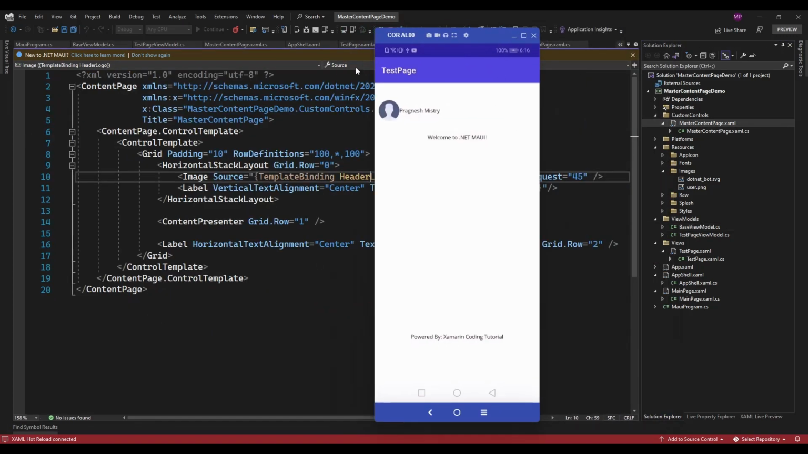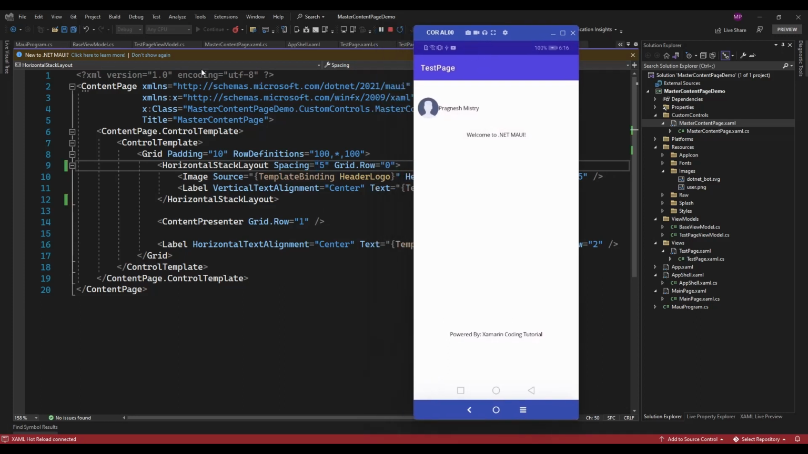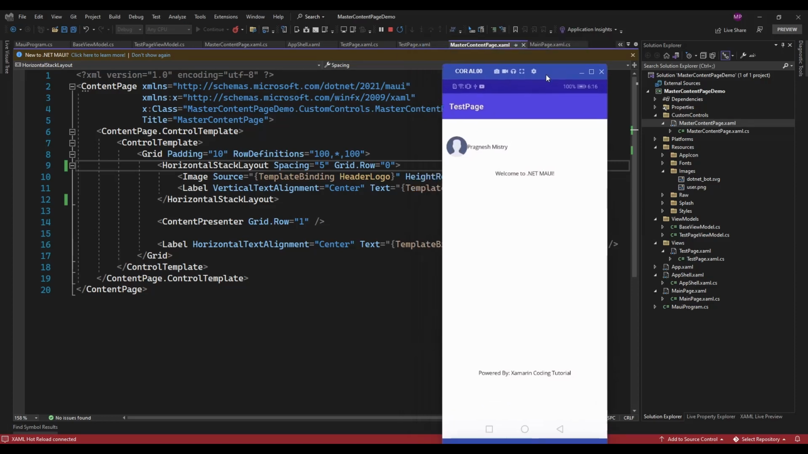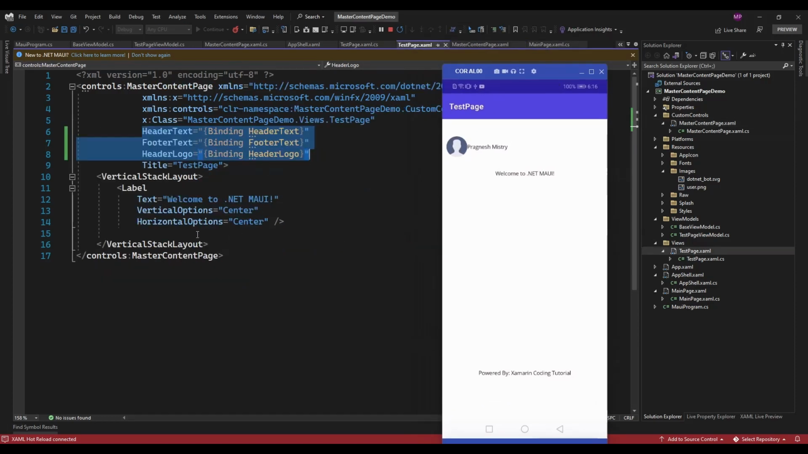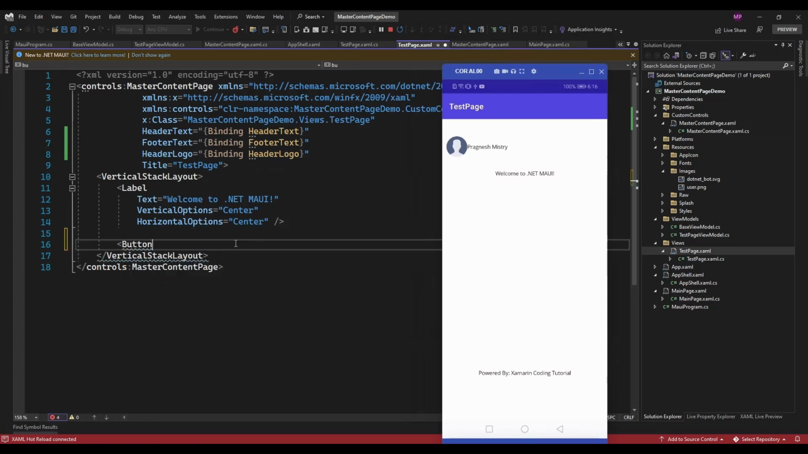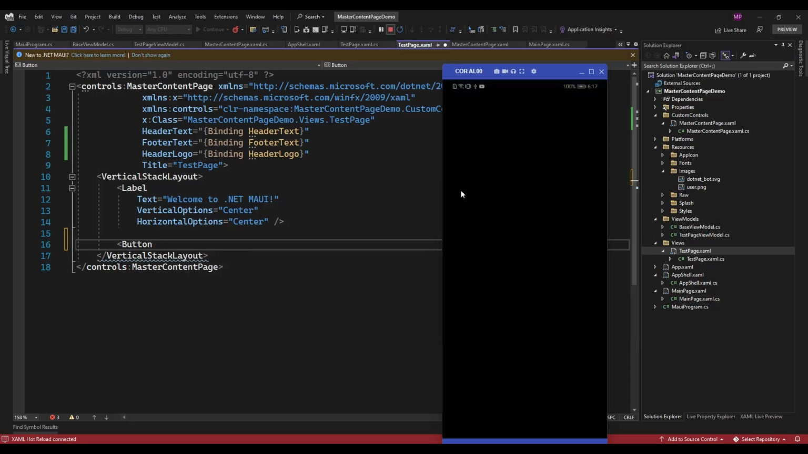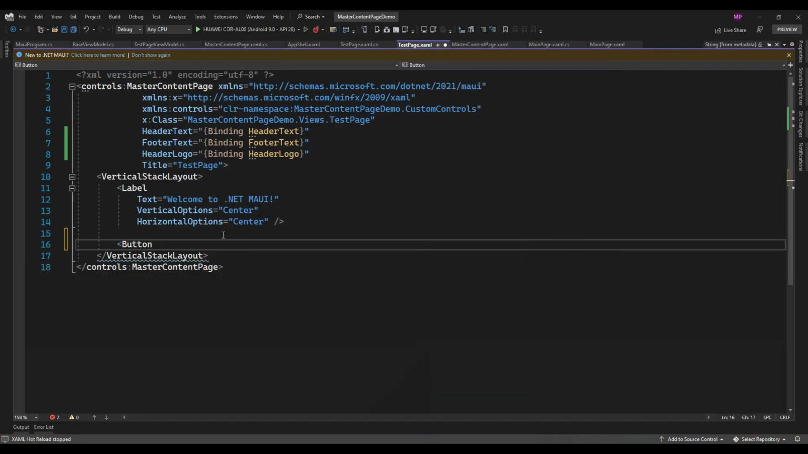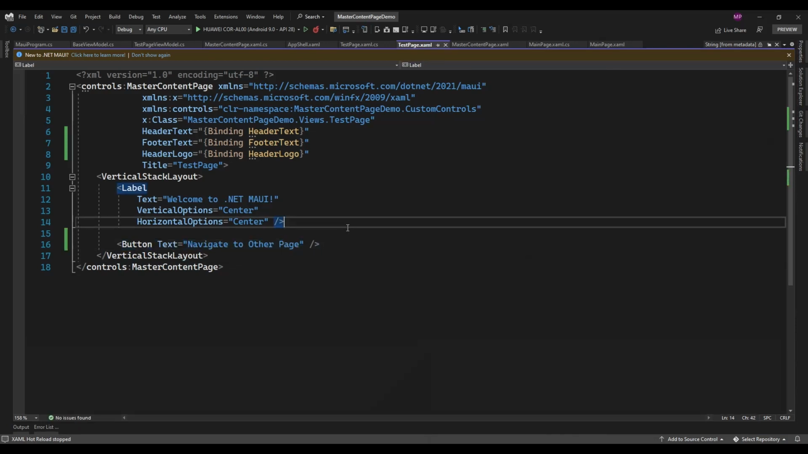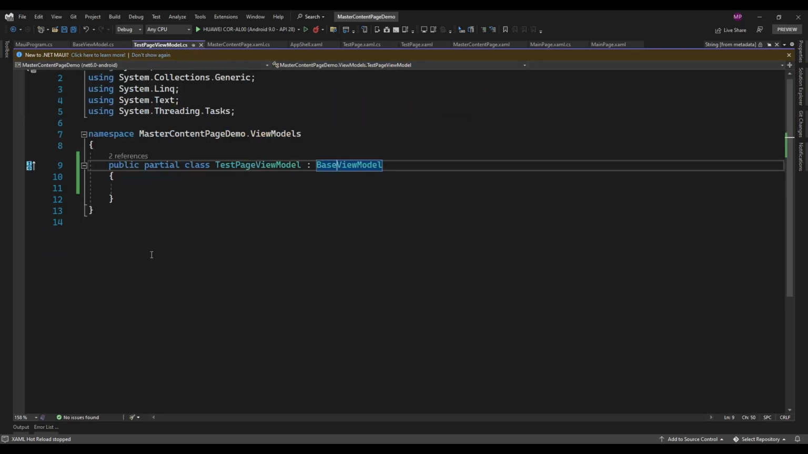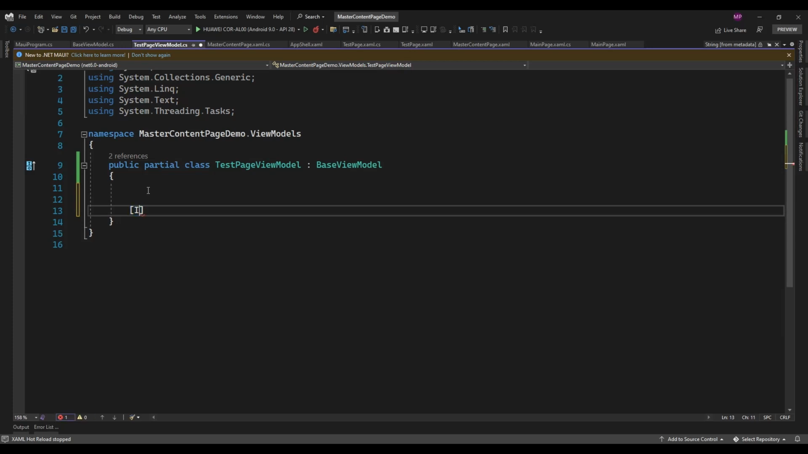Let me just add some spacing here. Okay, now on the test page I'm going to add one button, and on the click of that button I'm going to navigate to another test page, and there let's see whether this header information is displaying or not. So here in the test page view model I'm going to create a command.